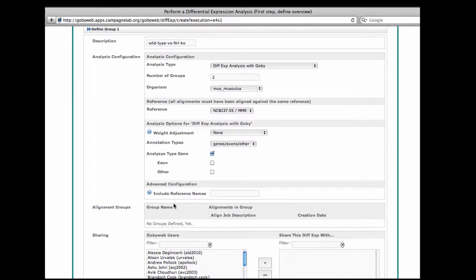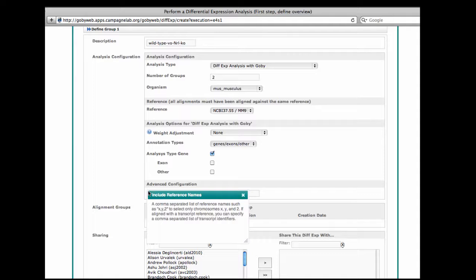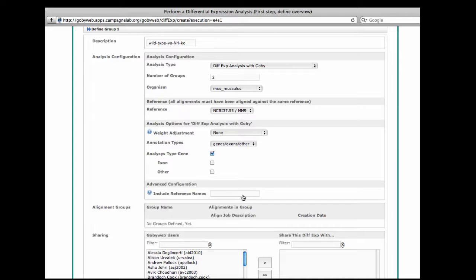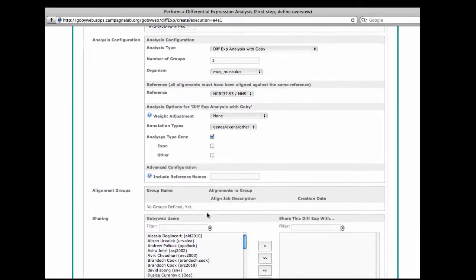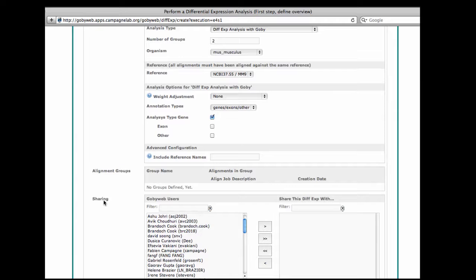In the advanced configuration, you can opt to include reference names. That is, if you want to perform the differential expression analysis for a subset of chromosomes, you can select that, here by giving a comma-separated list. And then the next options are for sharing. You can opt to share the differential expression analysis here.